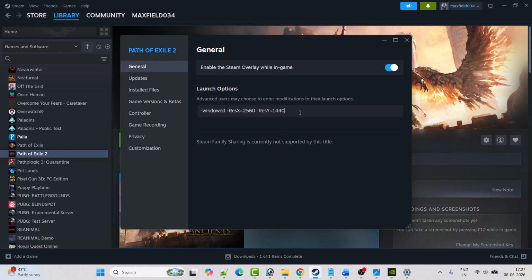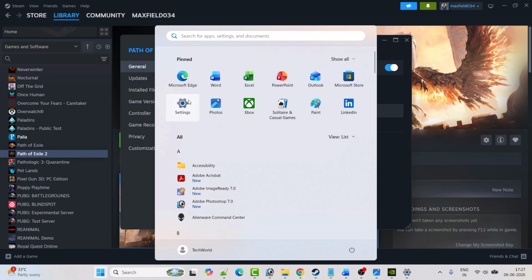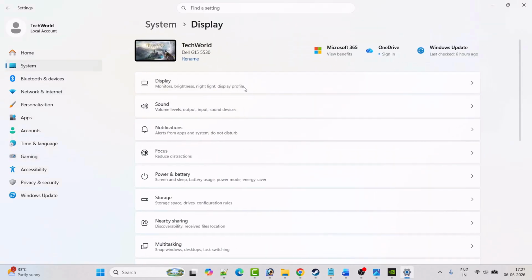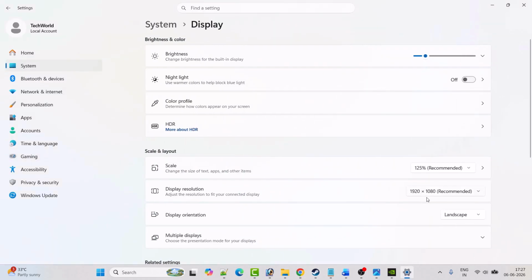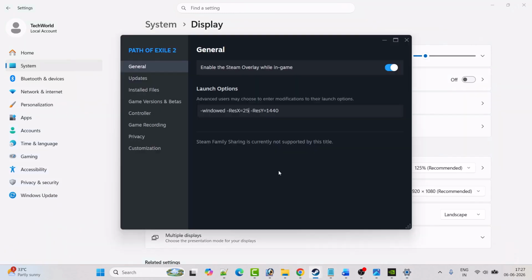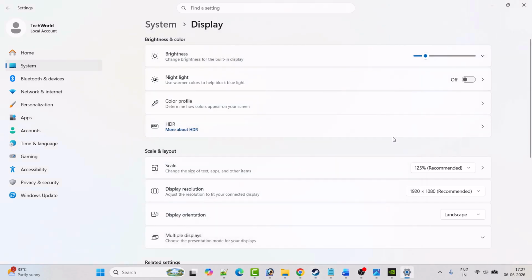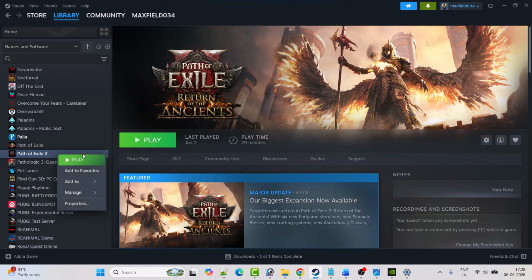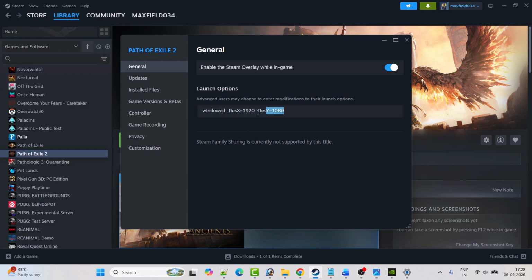To check the resolution of your Windows PC, open Windows settings, go to system, go to display, and here you will see the display resolution. In my case it is 1920 by 1080. So here I have to type 1920 and here I have to type 1080. You have to set this as per your monitor or Windows resolution and then close the tab, then launch the game and check. If that doesn't work, then again go to the game properties, remove the launch options and follow the other fixes mentioned in this video.